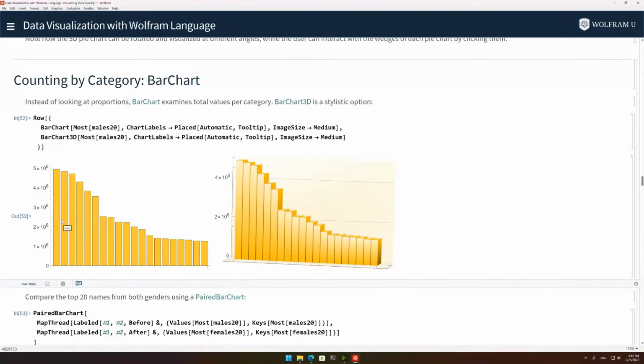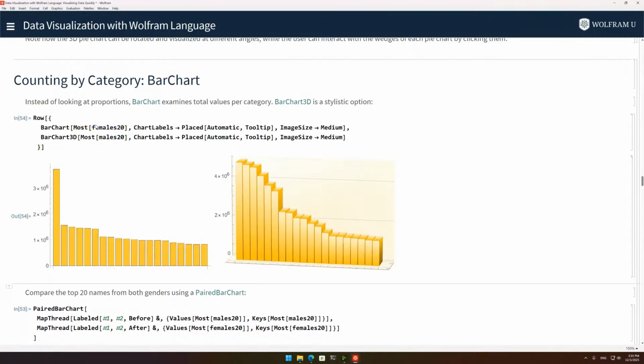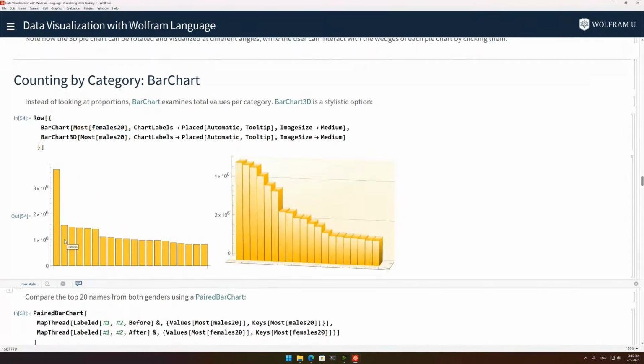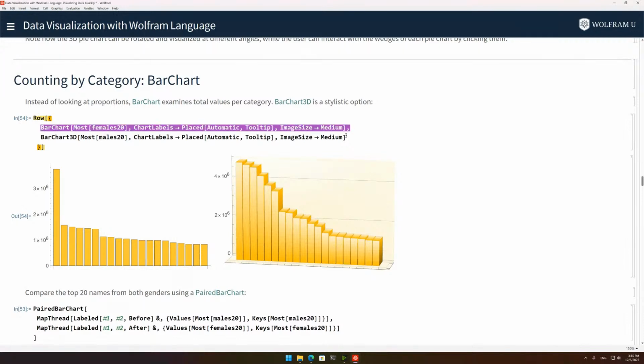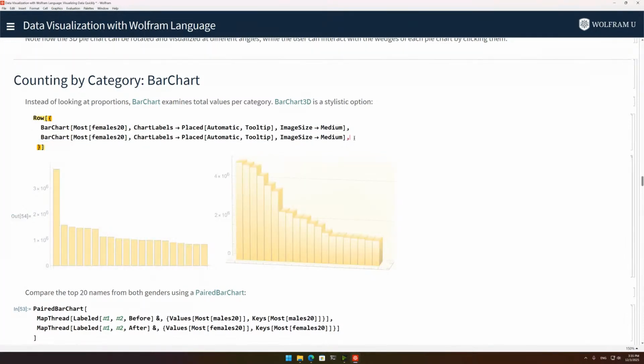So you can see that James and John, this is probably a better way to visualize the differences between the different names. You can see the bars for James and John are very similar. But if we do females 20, you'll see that the bar for Mary is much higher than the bar for Patricia, which is the second name. Actually, let's have them side by side again because I quite like the previous example.